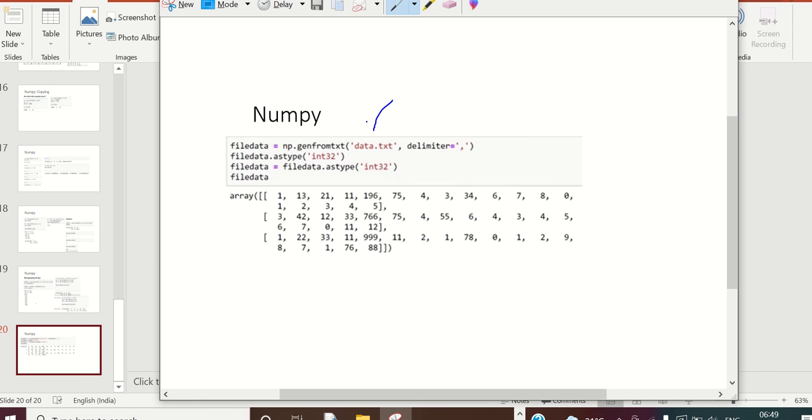So there is a text file. There are some data like 1 13 14, some numbers inside the text. Those numbers we want to fetch, and we mention that the delimiter is comma. If it was separated by dash, then the delimiter would be dash. Here the delimiter is comma because there is a comma between numbers. Then we take this as int 32 because all our numbers are int 32. Then we can take this data from text and start processing.